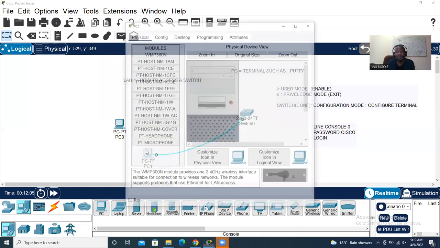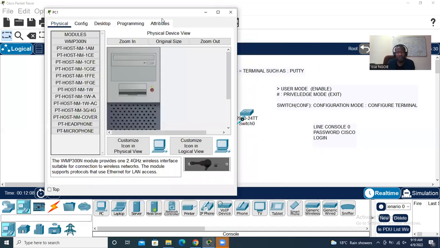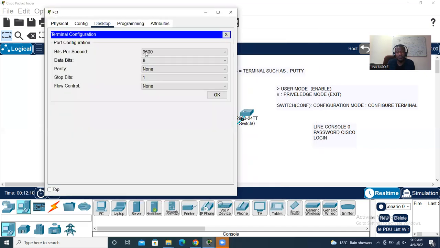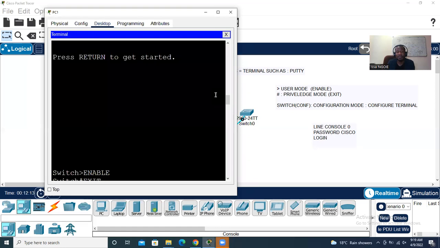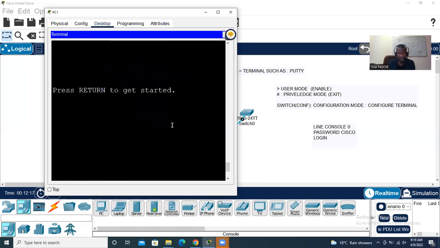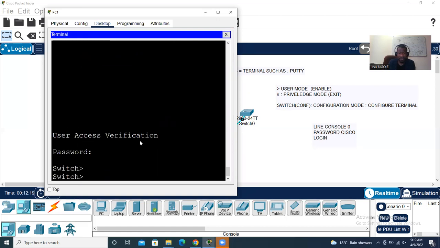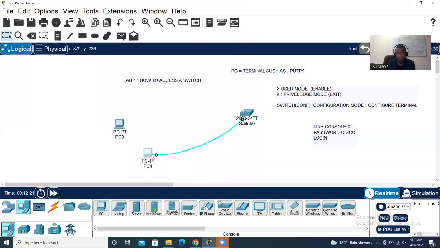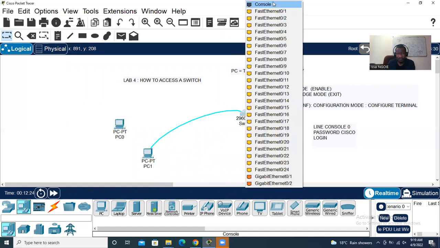See what's gonna happen when you go to this computer. So you go to desktop and you go to terminal, you press what? Okay. When you're gonna press, okay, let's say, okay.